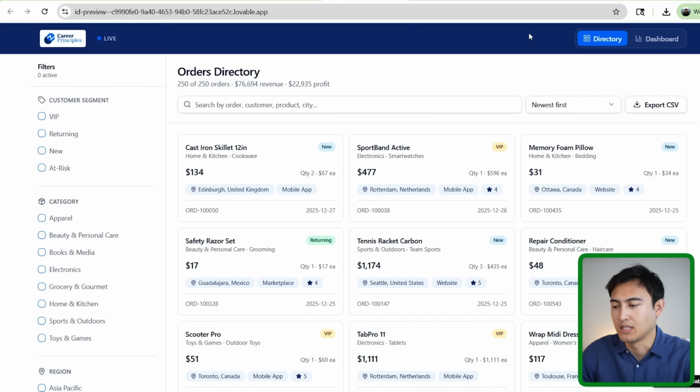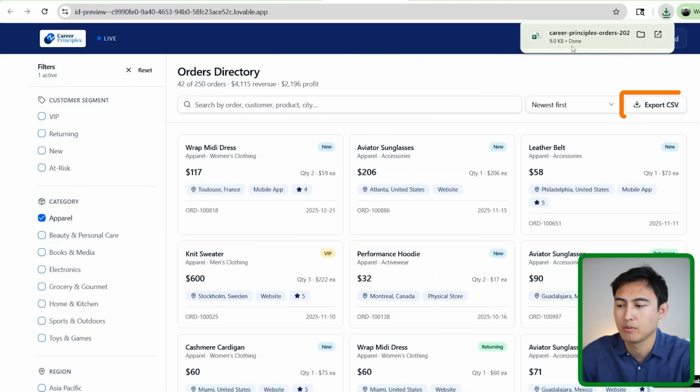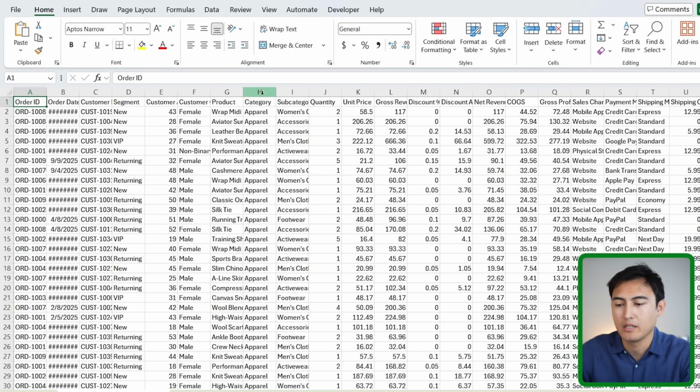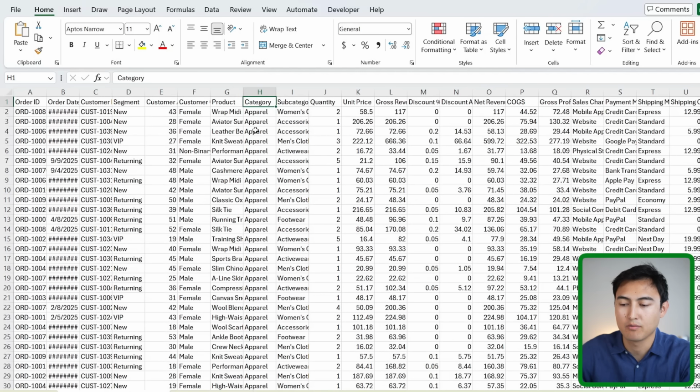Great, in about a minute it's finished. And here I have the export CSV button. So let's suppose that we only choose apparel. We've got 42 orders. Let's press on export and see what happens. So you can see it's naming it Career Principles orders and the date that I'm doing it in. So I'm gonna open this up. And in here, let's see, it's only apparel as the category, and I should have 43 because 42 plus the header. So that's looking great.